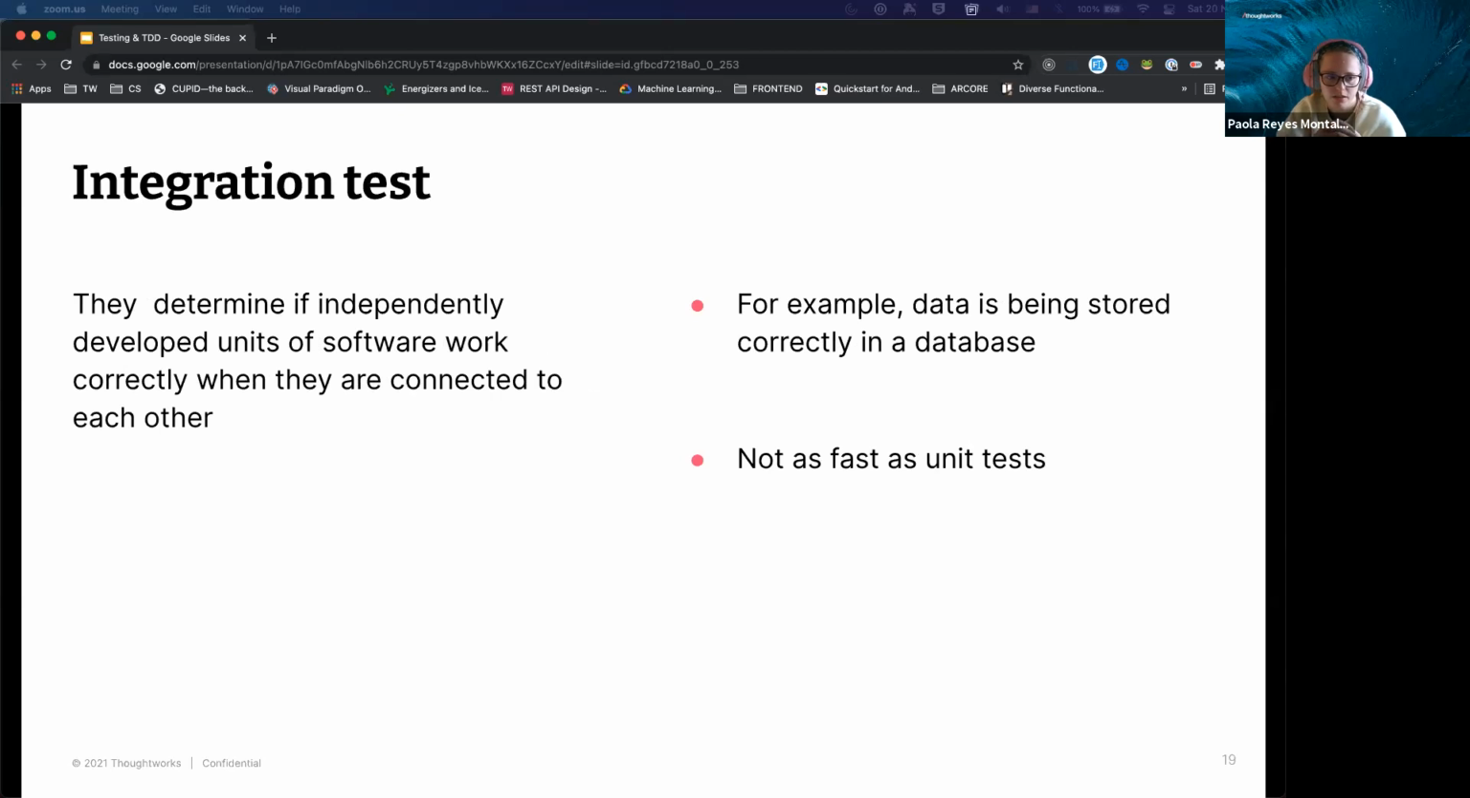Okay, the next type are integration tests. We've mentioned these before also, and we use them to determine if independently developed units work together well, if there are no errors. For example, reading or writing from a database would be an integration test, and they are not as fast as unit tests. So that is why we want to create the test doubles, among other things. We can double this database, for example, and we can also have our unit tests.